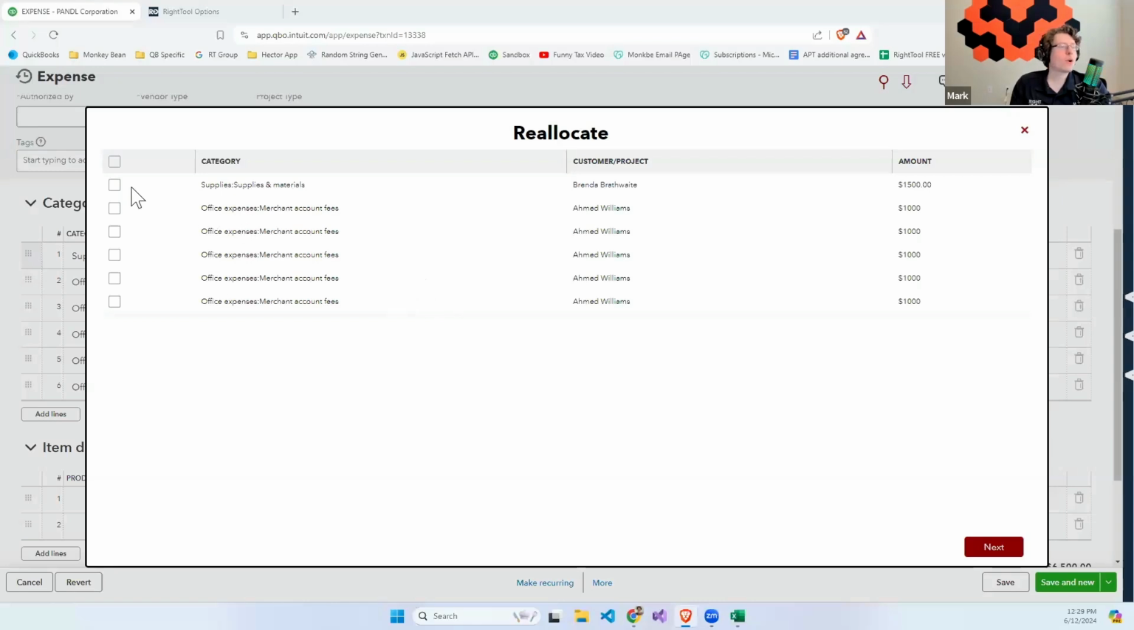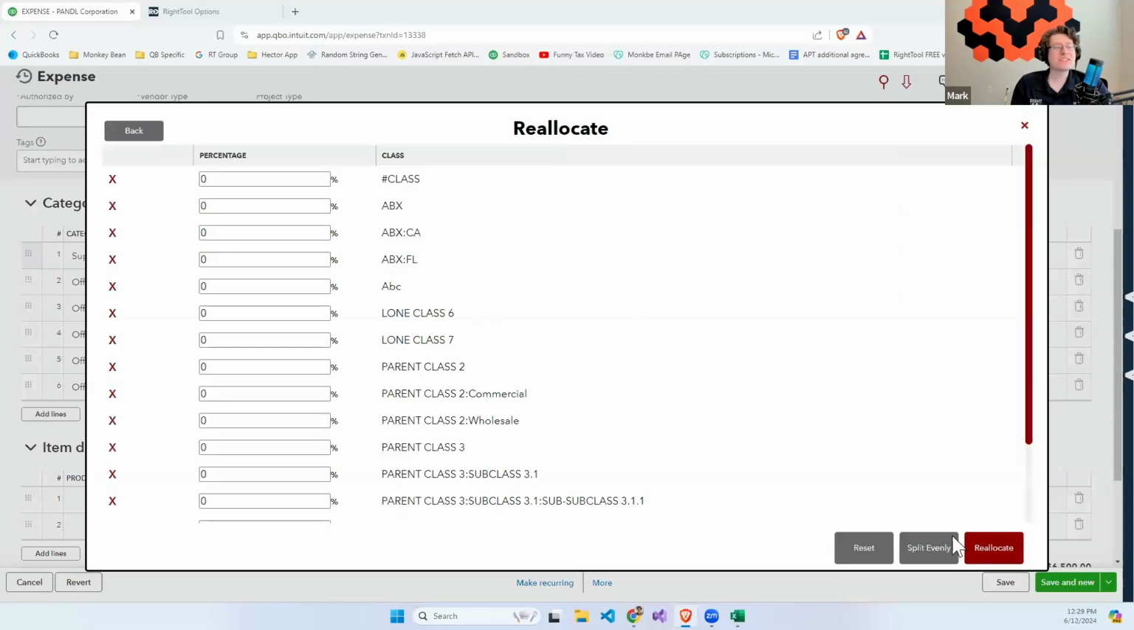So yeah, just something to be aware of there. And so I'm just going to come over here. I'm going to select these 2 categories. Does it have to be an even split? No, it does not. You can put in any percentage that you want.